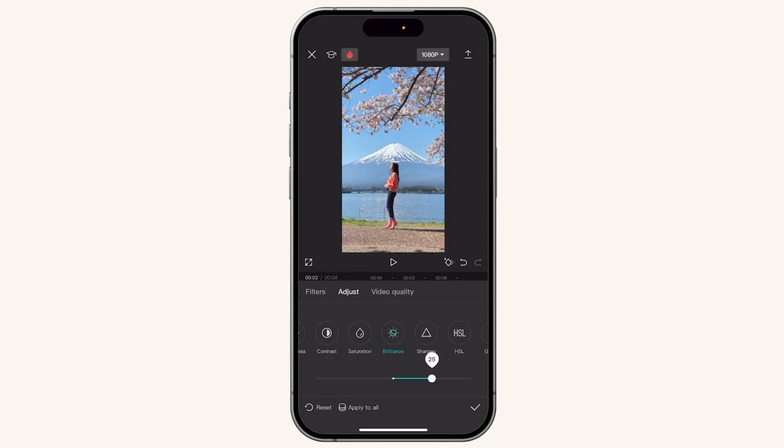Brilliance is basically a function where it will reduce the highlights and increase the shadows and make it a lot brighter and slightly more vibrant in color as well. So that is brilliance. This is almost like a really easy one-click drag type of function where you can brighten up your clip.